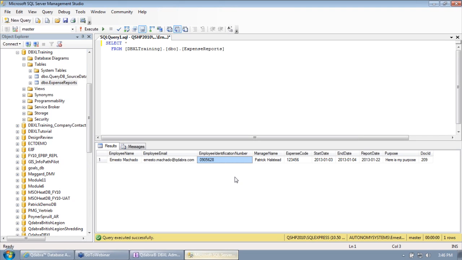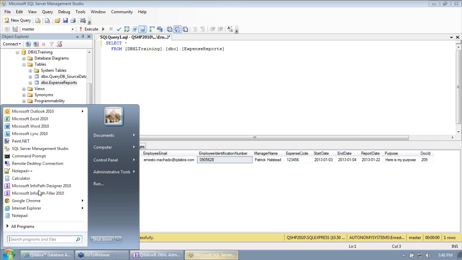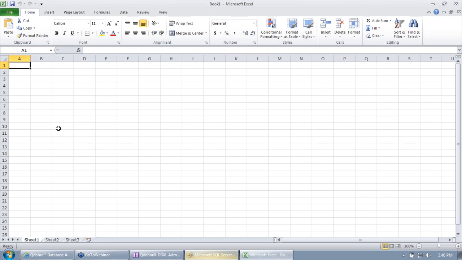Great. So this is an example of the most basic SQL mapping that you can set up. Now, what can you do with this data? Well, let's say that you have a reporting process. I'm not going to get into SQL reporting services, but I'm going to just show you what we can do in Excel, for example.